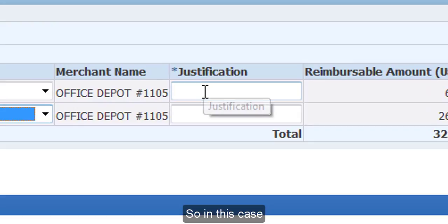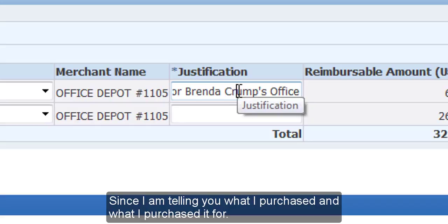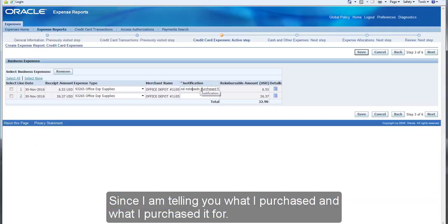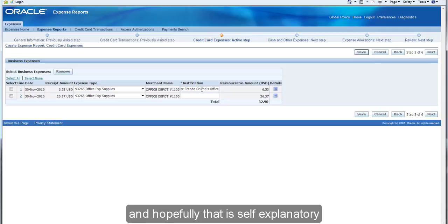So, in this case, I will put pens and notepads purchased for Brenda Crump's office. Since I am telling you what I purchased and what I purchased it for, the business purpose would be for Brenda Crump's office. And hopefully that's self-explanatory, as those will be items she can use in her office.